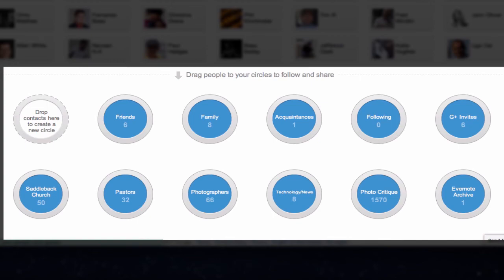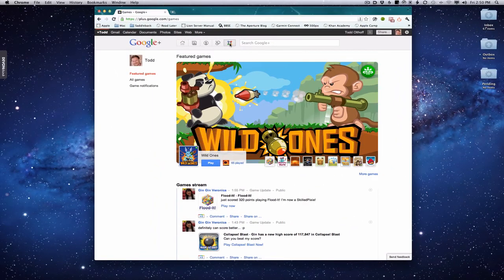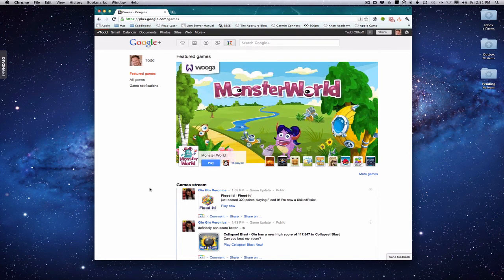And then finally, just like any good social network, you've got a section for games. Google Plus has all kinds of games on it. You can choose and play at your leisure. It even has Angry Birds on here that you can play. But again, like most social media areas, they have games so that you can waste time if you want to. You can also set up game notifications, and down here there's a game stream where you can brag about how good you're doing in the various games that you're playing.